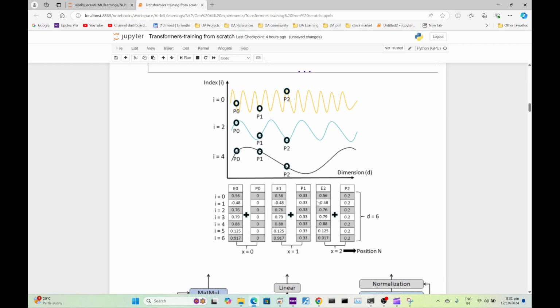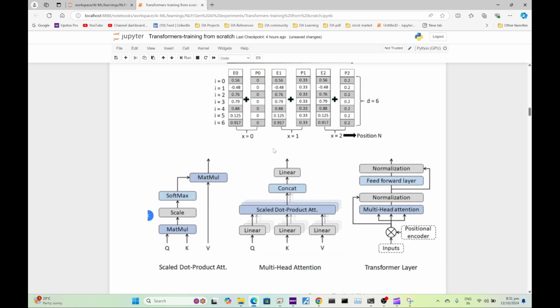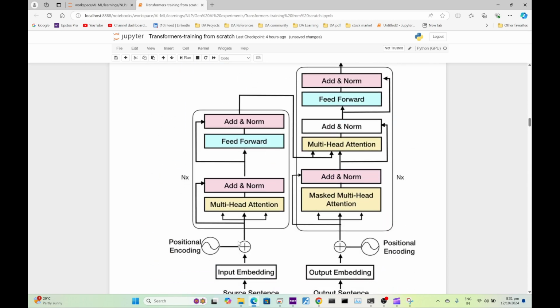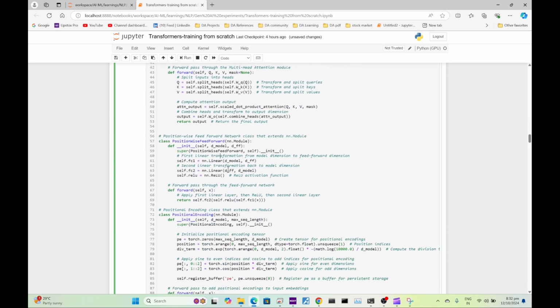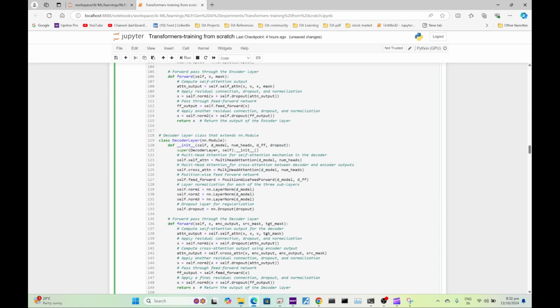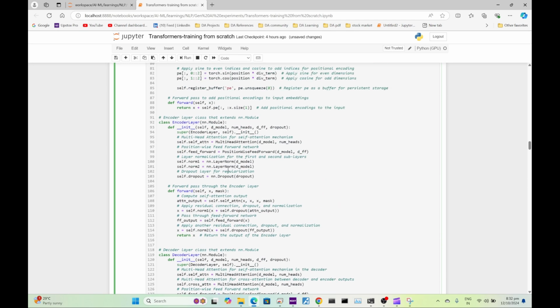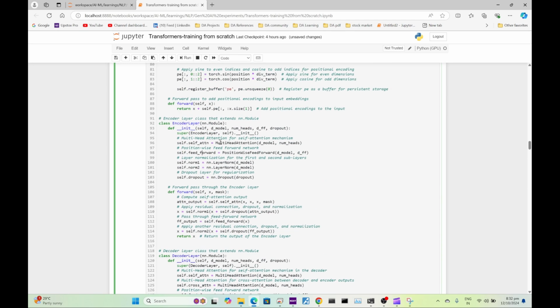Let's take a closer look at the encoder layer. The encoder plays a vital role in transforming the input data into a series of high dimensional representations. This layer consists of two primary components, multi-head self-attention and a feed-forward neural network. Both of which are key to capturing the relationship between tokens and enriching their representations. The encoder layer class defines a single layer of the transformer encoder, which is responsible for processing the input sequence and generating contextual embeddings. In the forward method, the input sequence is first passed through the multi-head self-attention mechanism.